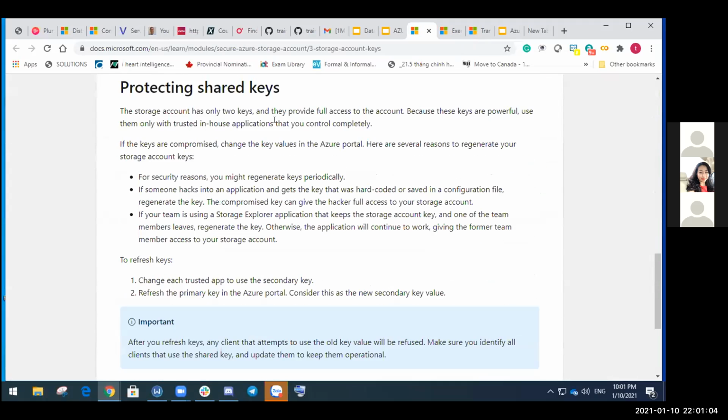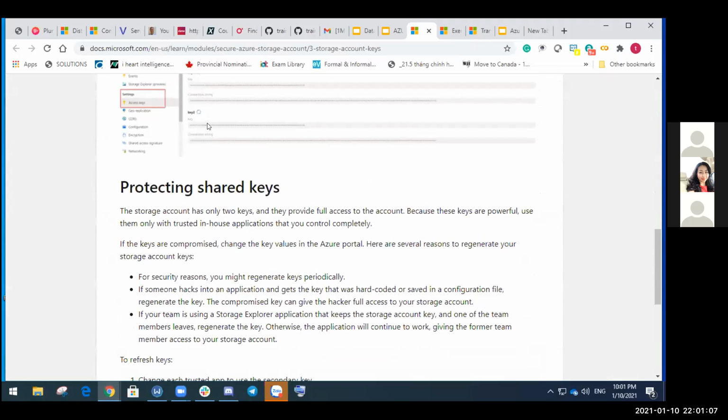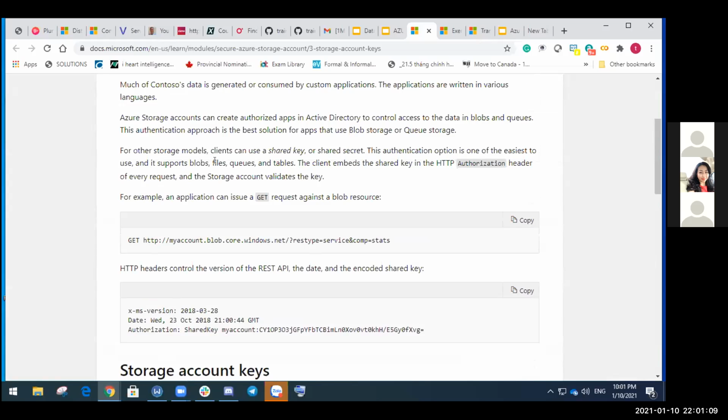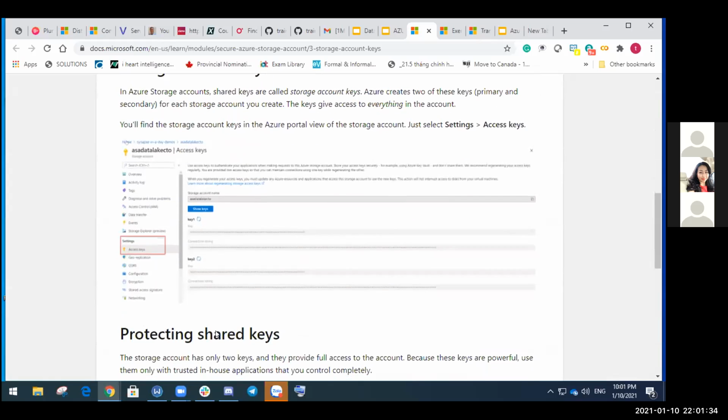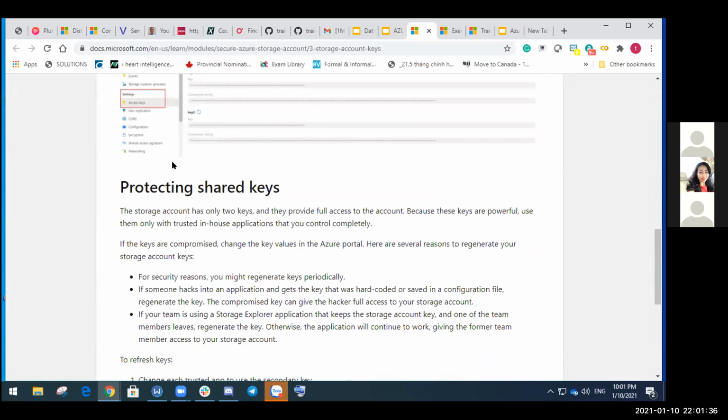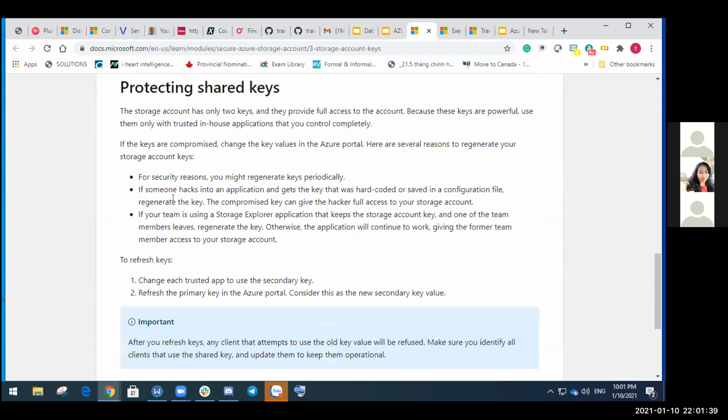You can read more on this later on, but I really want to highlight up here how to get information on your shared account key. With this method you can see the whole authentication storage, and this key is confidential, so don't share it with a third party. It's not a recommended practice to share it with a third party. This is the recommended practice to protect your shared key, so you can read it here.